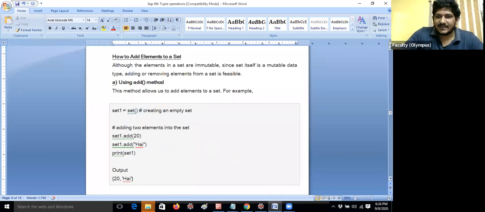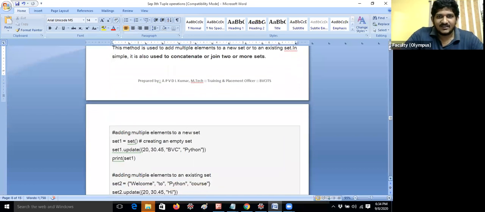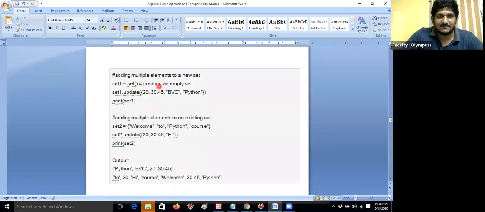Next method, update. It is used to concatenate like this. For example, let me take one example. It is an empty set. Update of 20, 30, 4, BVC, Python, set1. Now I'm getting all these values. Update means you can add multiple elements to a set.